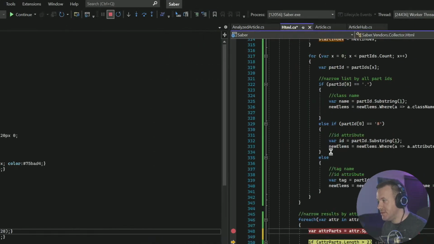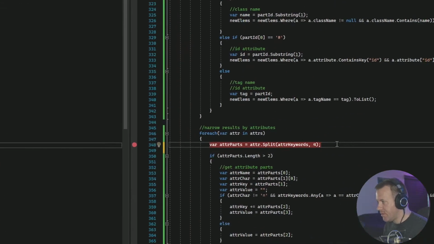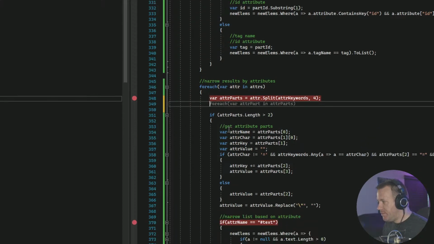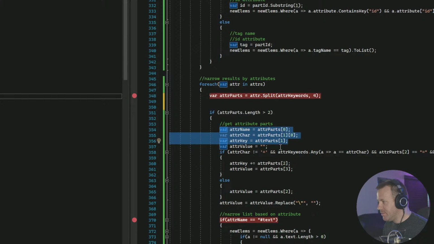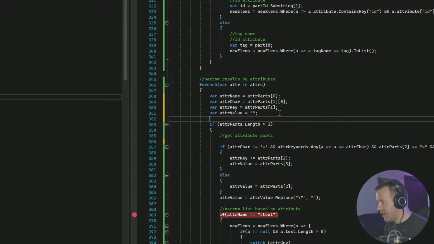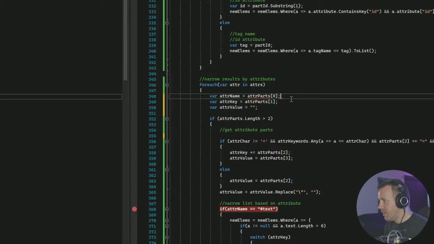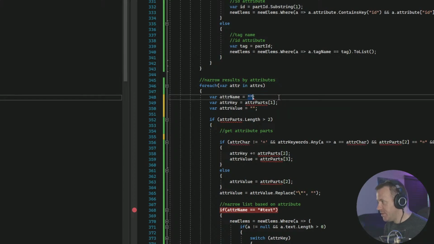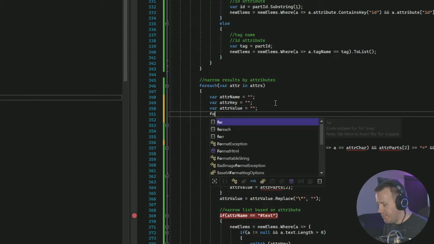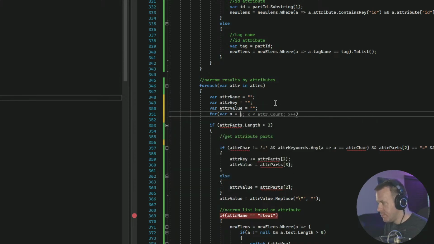So what I'll do is I'll change the way I split up my attribute. So I'm not going to use parts. I'm going to use name, key, and value right up here. And I don't need car either. And that'll equal blank, blank, and blank. So attribute dot length.